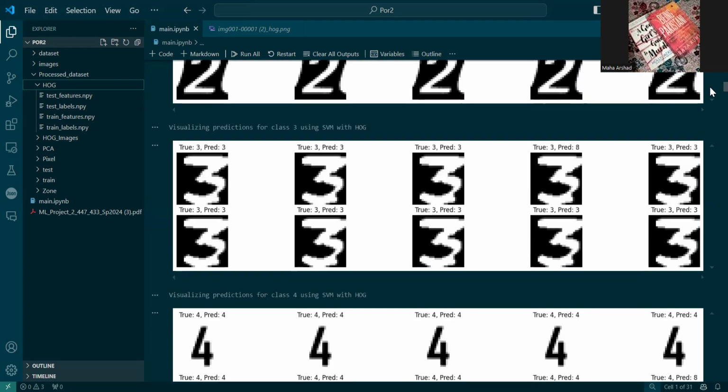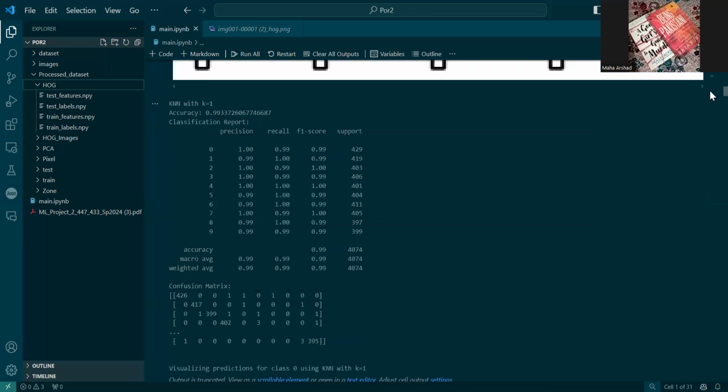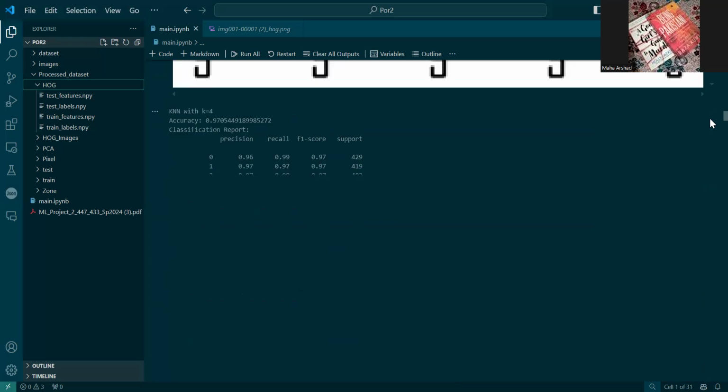And before everything else, there are like 4 steps applied on the images. They are resized, they are grayscaled, so that feature extraction may work well on them. And then we have calculated for KNN with K values 1, 2, and 3, and the accuracies plus the visualization of all of them are given for each value of K.